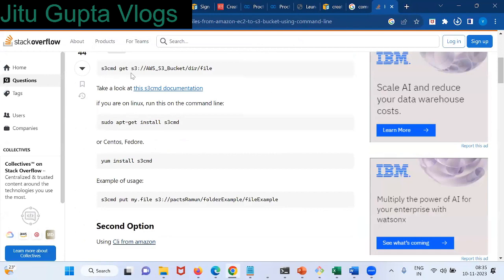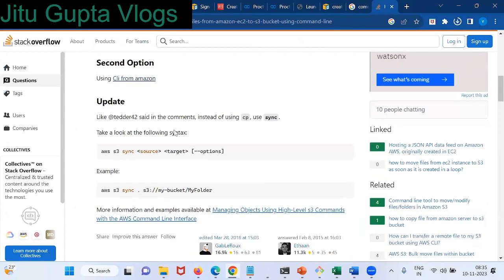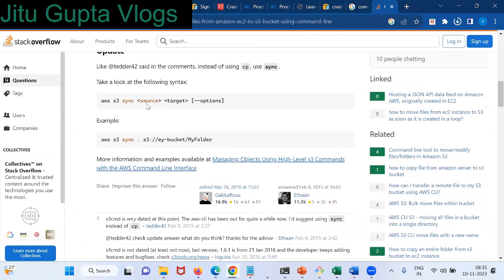See, they are seeing a different story. aws s3 sync source target. Target is S3. See, example: aws s3 sync . and the S3 path. This is the command. Dot means whatever files are there, every file is going to be stored. If you are not giving a specific file name, it automatically takes all files into your S3 bucket. Is it clear? Like that we can do it.